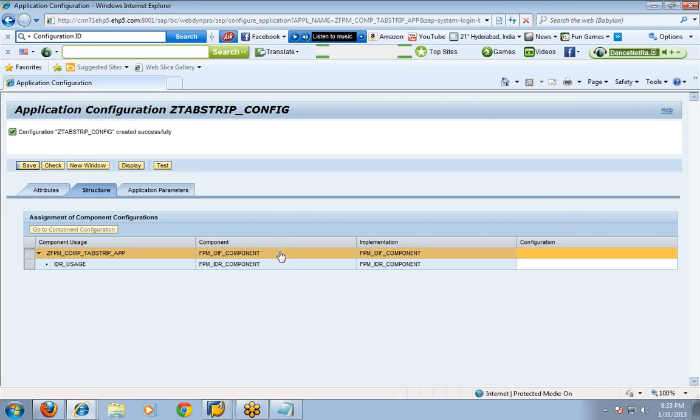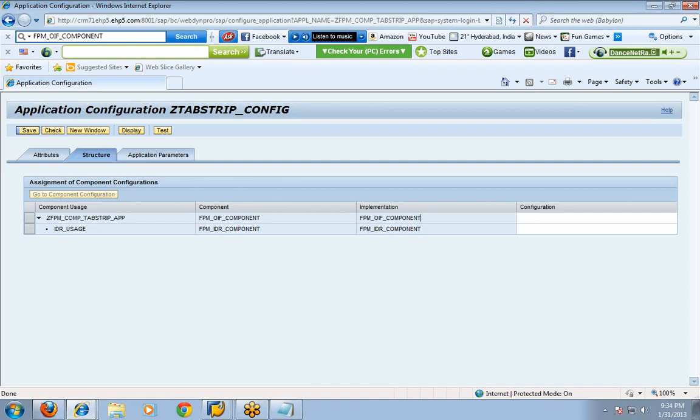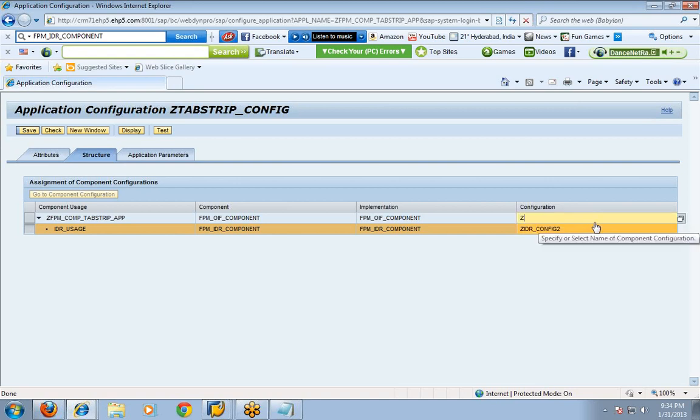So we'll get this screen. Here you can see there are two options, FPM OIF component and FPM IDR component. FPM OIF component, as I said, is for tapstrip. IDR, I discussed yesterday, is for providing the application title. IDR is common for roadmap and tapstrip. So for IDR, let me provide the configuration ID here, ZIDR_config. Something like this. And let us provide OIF, ZOIF_config.